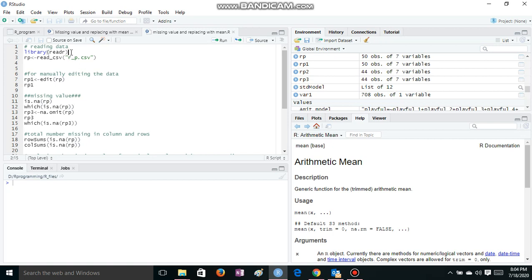I have written down all the syntax in the syntax file, and I will explain each and every step. These are the basic syntax that is used. First I am reading the file, r_p, in which I have deliberately put some blanks in the data frame. Through the syntax and the program, I will first find out those places and then try to remove them. There are various methods. So first I am reading that.